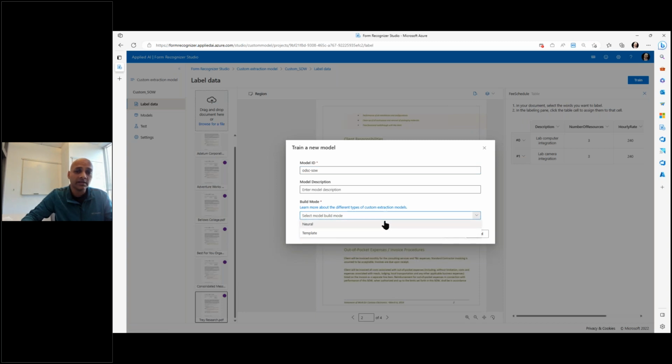General recommendation is that you use neural. Neural is going to be a better model for most cases, but there are certain cases in which you want to use template, and those are typically revolving around documents in specific languages that neural doesn't support, or you might have a scenario where you want to extract a signature, right? And when I say extract, we only detect the presence of signatures. We don't extract signatures. So if you want to detect the presence of a signature, that might be another reason why you might want to train a template model.